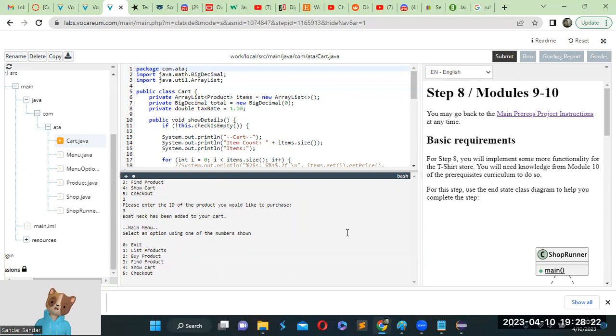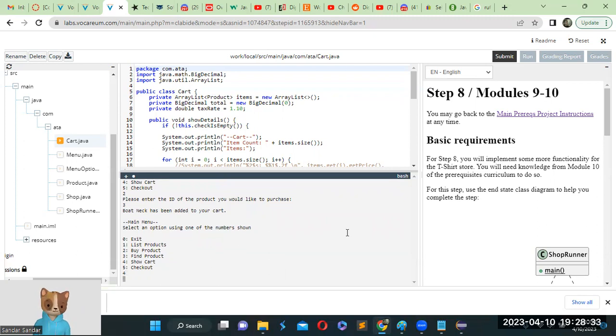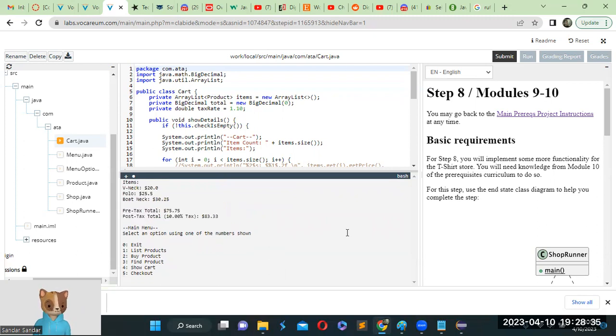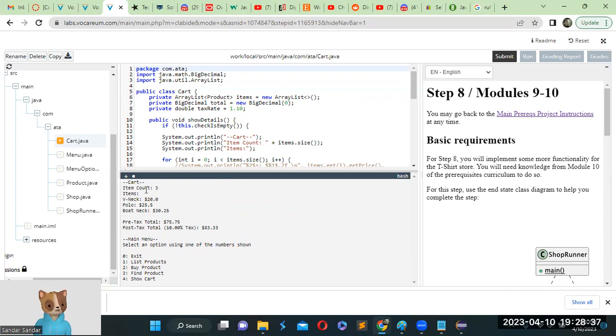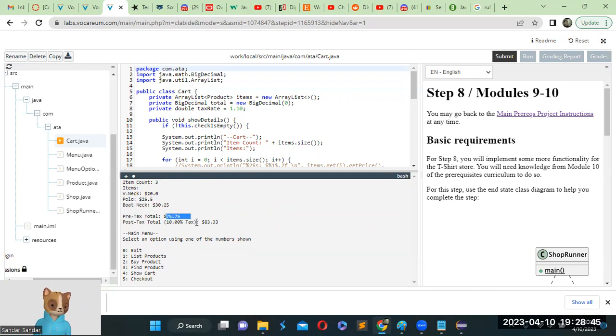Okay, I thought I added 2 or 3 items. I'm sure it's not one item, so let me double check. I'm going to hit 4, which means show cart, like how many items you added to the cart. Right now it says we added 3 items, item count. The items are V-neck $20, polo $25.50, and bow neck $30.25. The pre-tax total and the post-tax total is right here, 83. So I'm happy with that.